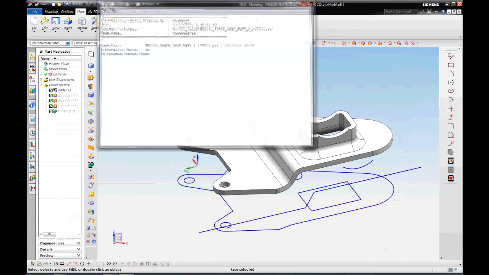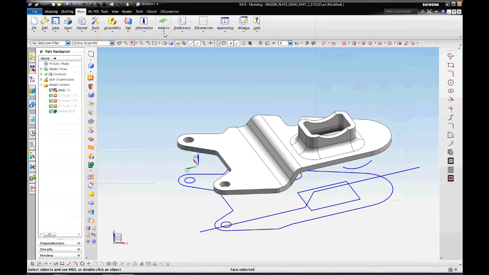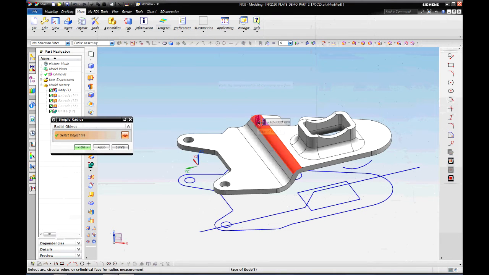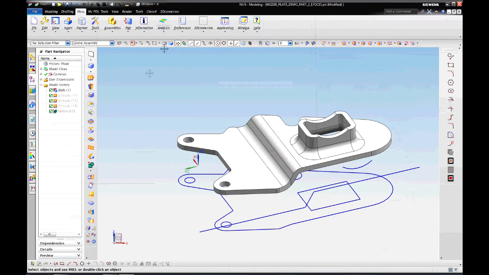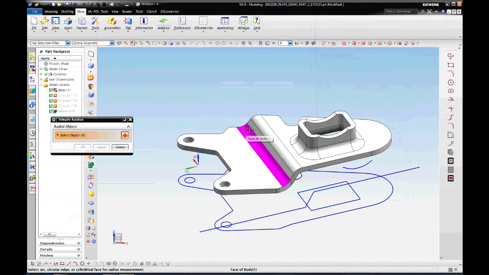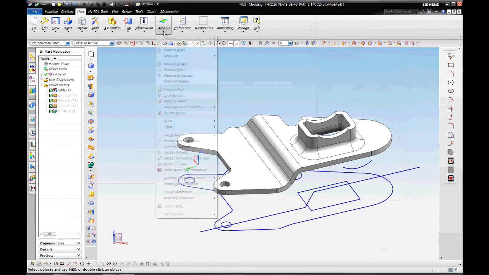So if we go under analysis, let's go under measure, minimum radius. We go back into simple radius and select here, and that's 10 millimeters. So cancel out there and do that one more time. Measure simple radius. So we select the radius, it gives us the radius size, and we're going to write it down on a piece of paper so we remember those radiuses.